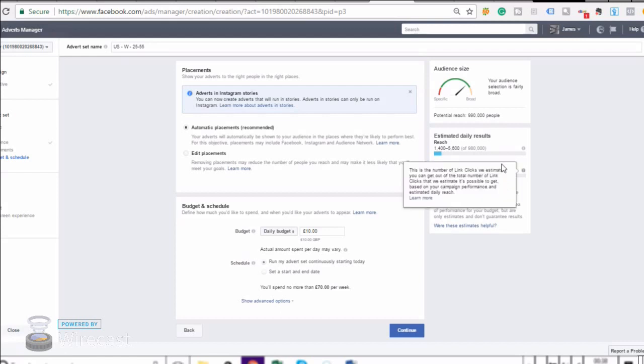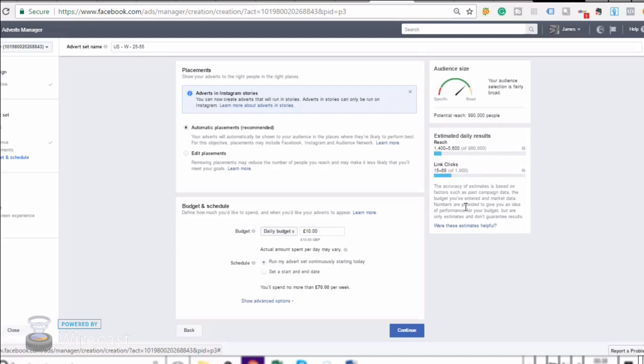And then you can see over here the estimates that they give you. Again, these estimates are very inaccurate at the moment because my account is new. I haven't ran ads through this Facebook account or ads manager. So this is very inaccurate. But the more ads that you run, the more accurate that this gets.